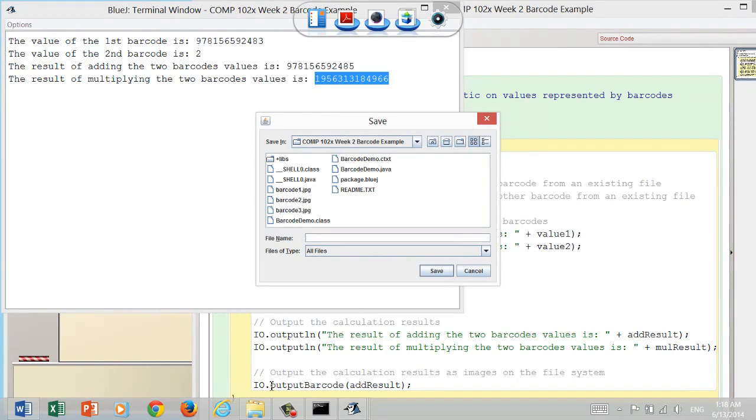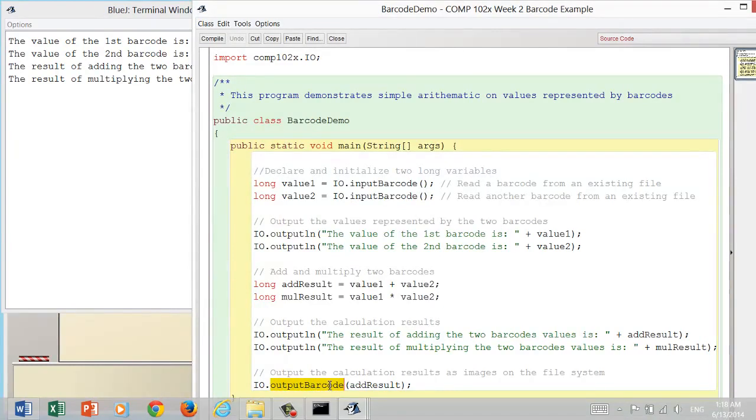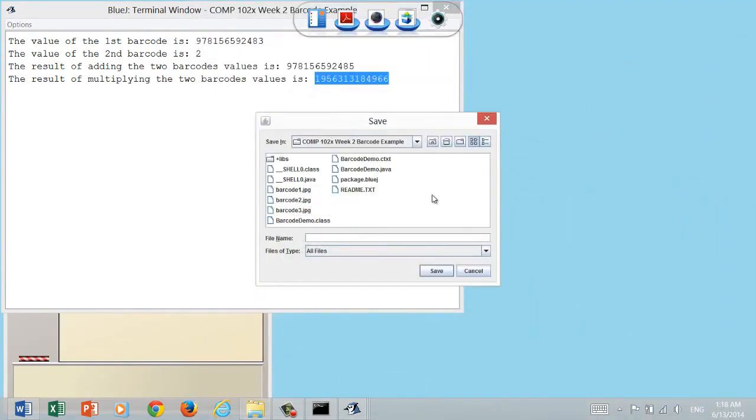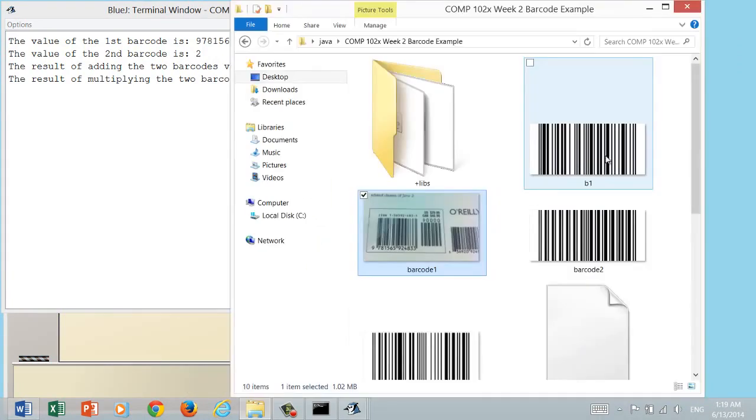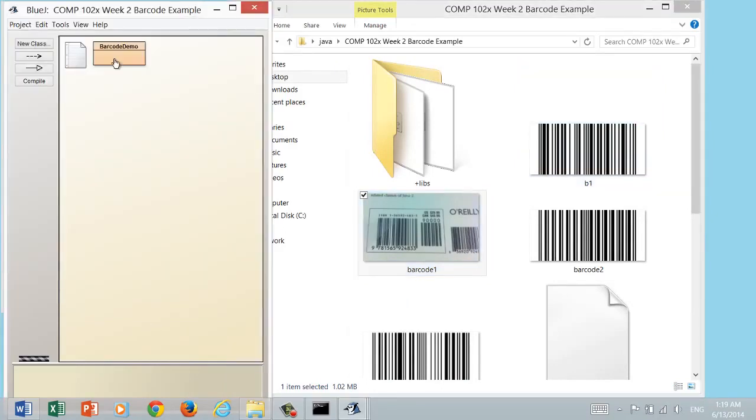This is because the last statement in the program, output barcode, would output a barcode with value add results to a barcode image. Let's use the name B1 as the output file. Now the program terminates. If you check the project folder, you'll find that there is a file with the name B1, and you can see that it is a barcode, but we can't tell its value just by looking at the picture. No problem. Let's try to run the program again.